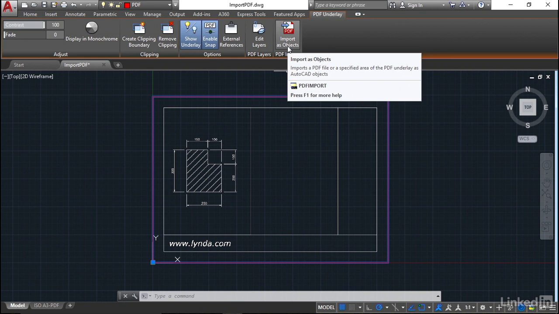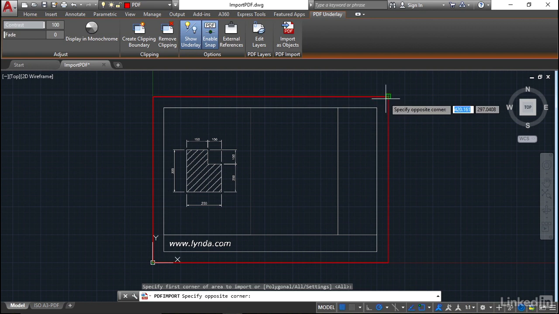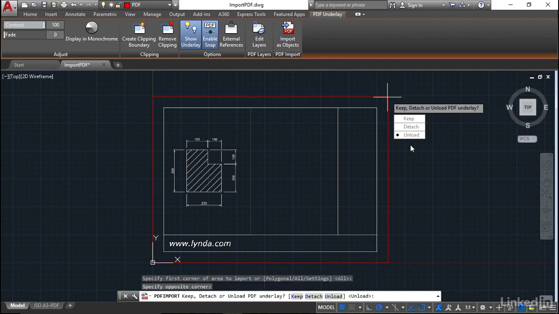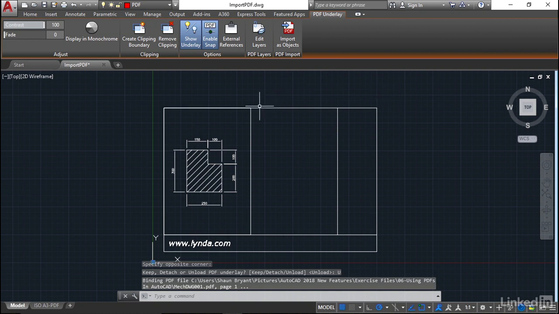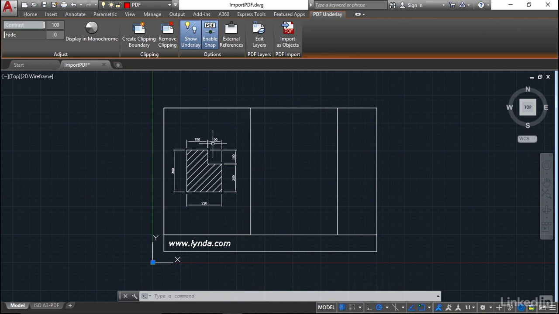I've already brought this in as an underlay. So if I now import as objects, what will happen now is specify first corner of area to import. So if I go down to my bottom left corner here using my object snaps and snap to this corner like so, and I'm going to keep or detach or unload the PDF underlay. It's normally a good idea to actually detach it rather than unload it. But I'm going to unload it because I want to show you something. So if I unload that, like so, you can see now that it's an imported PDF because it's gone to all the polylines and everything and so on.